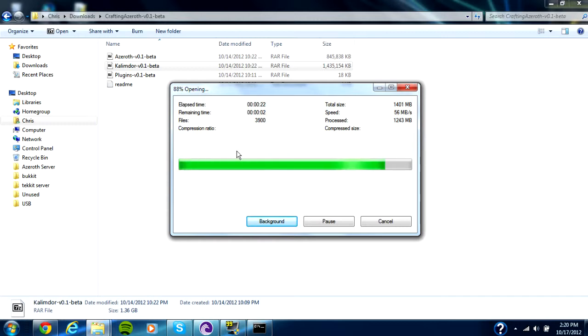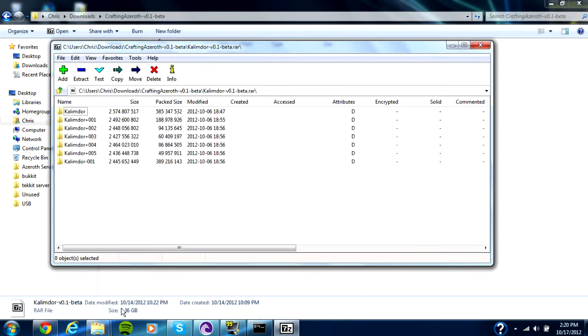Come on, almost there. You can do it. There we go. Oh wow, okay, so there's actually 7 in the Kalimdor one. But after you open these up, extract them to another folder. All the files right here.